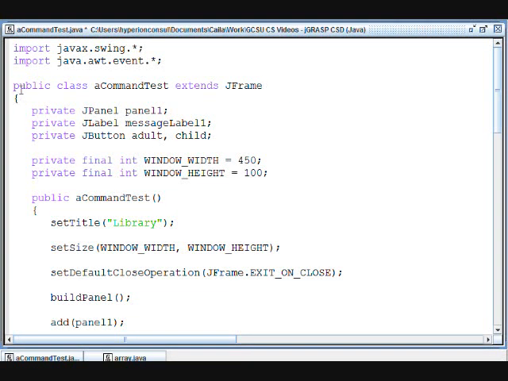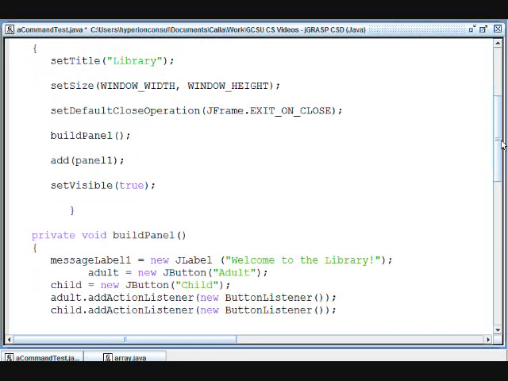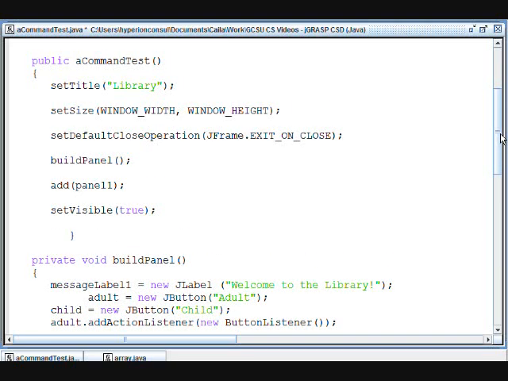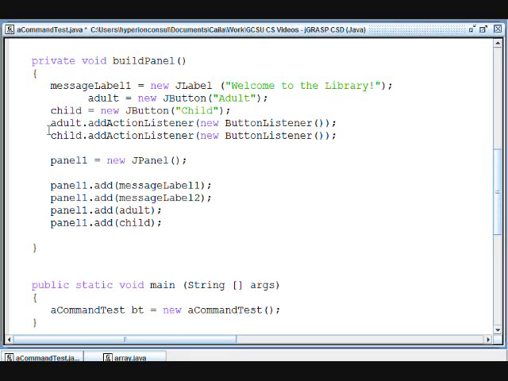Here we've created a new class called ActionCommandTest. It extends JFrame, and up at the top we've imported javax.swing and java.awt.event.asterisk. We've already declared a panel, a message label, and 2 buttons, as well as initialized the window size, and we've set a title called Library. This class will be a small GUI for a library where you can pick either the adults section or the children's section. It doesn't actually do anything because the purpose of this demo is to explain how to add action listeners using getActionCommand. We've already built our panel, which adds the action listeners as well as has a message label.